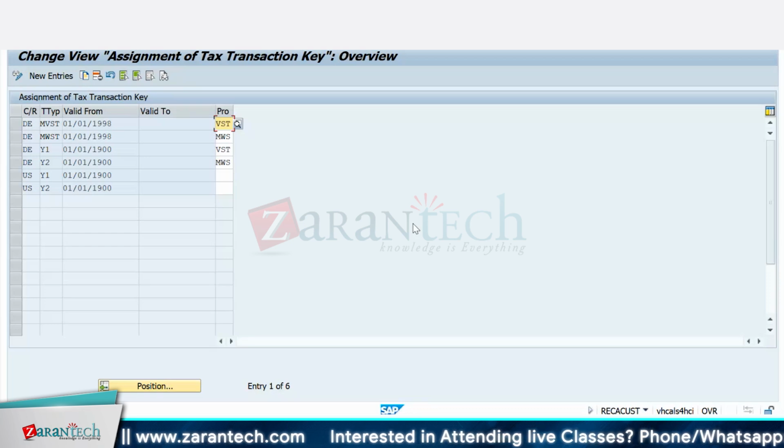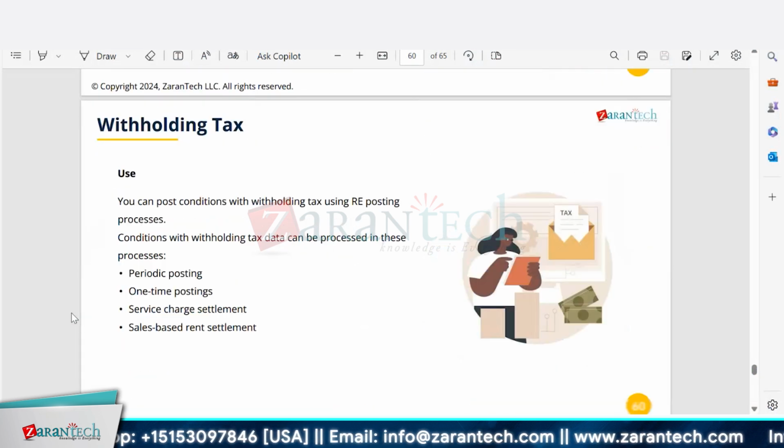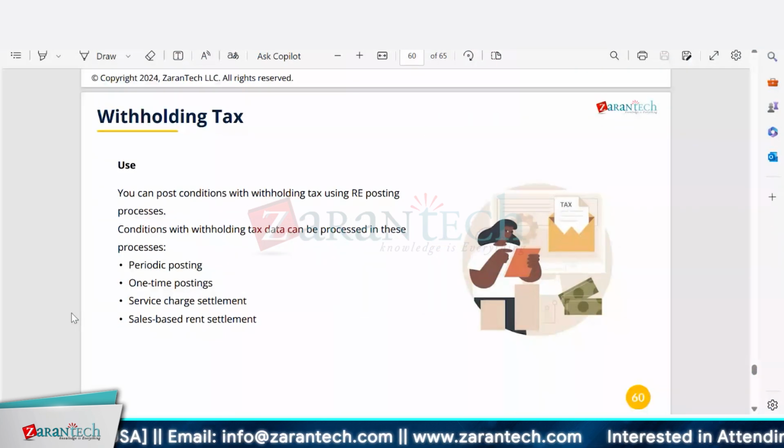What transaction key we want to assign to our tax group, we can assign it over here as well. So this is how your tax group can be defined. Same goes with withholding tax. You can post condition with withholding tax using the RE posting process. Condition with withholding tax data can be processed in these processes: periodic posting, one-time posting, service charge settlement, and sales-based settlement. So these are the scenarios wherein WHT can be used.